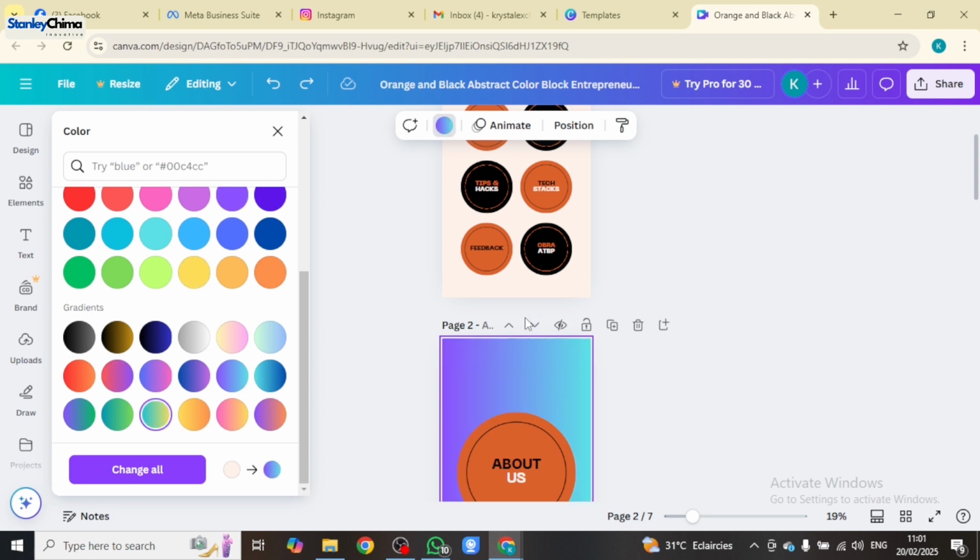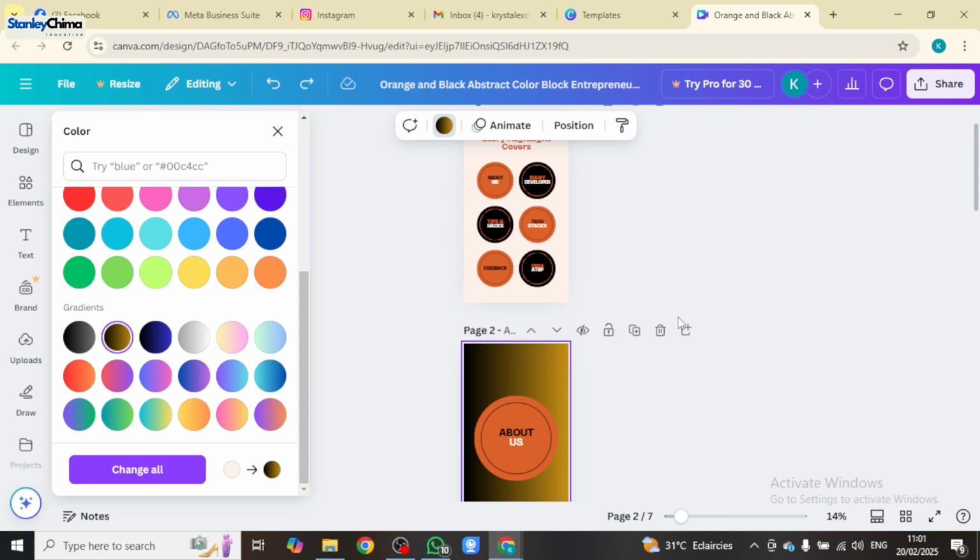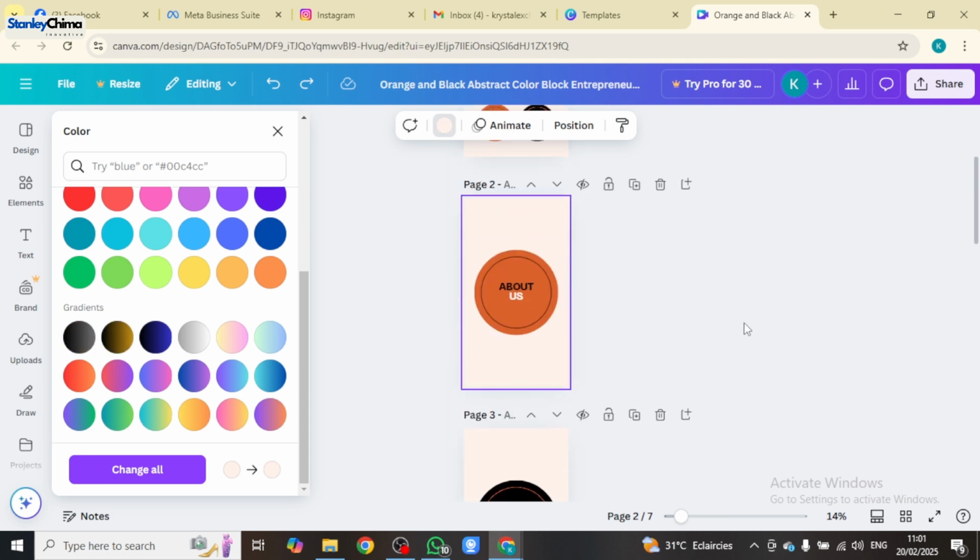I'll just use Ctrl Z to remove everything until I get my neutral color here. I think this is okay. I'll work with this.